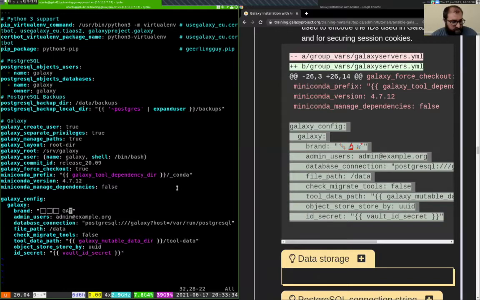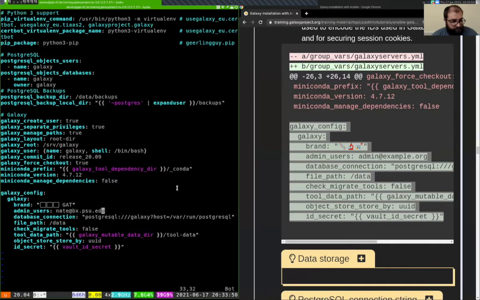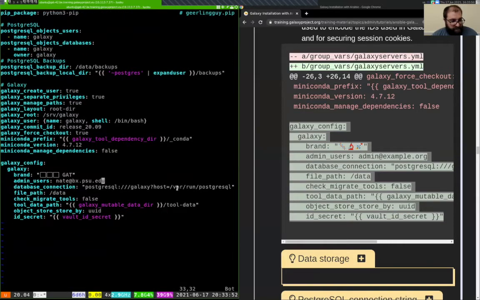And you might want to make some changes here. You can change the brand. That's what will display on the top left corner of the Galaxy website. You can change the admin users maybe to your own email address. And then the rest of this stuff.